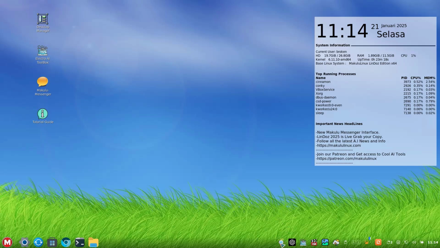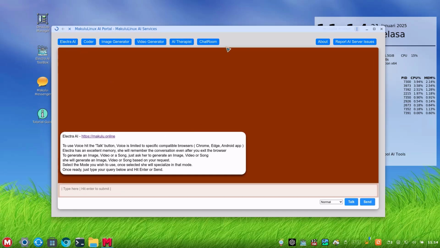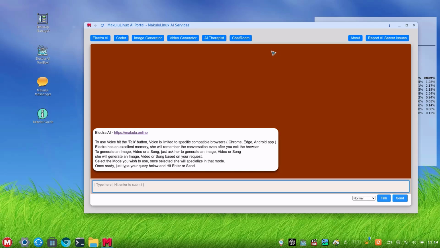So yeah, it just says AI assistant here. If you go down to this little thing and you click this little thing and just wait a few seconds because it does open the Chromium thing. Let's just, there we go. It takes a few seconds and it opens up, and then boom, you're in, and now you've got access to Electra, Coder, image generation, video generation, therapist, and the chat room, all from the portal. We'll be adding some more.